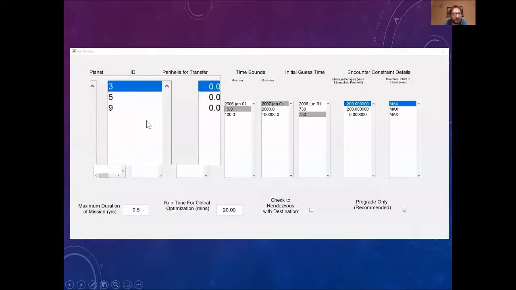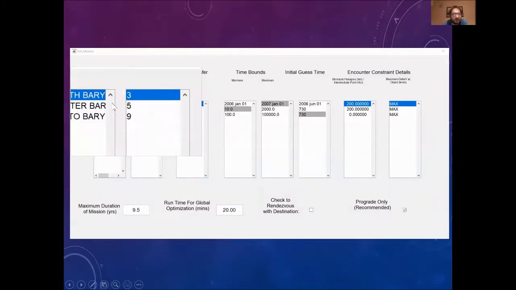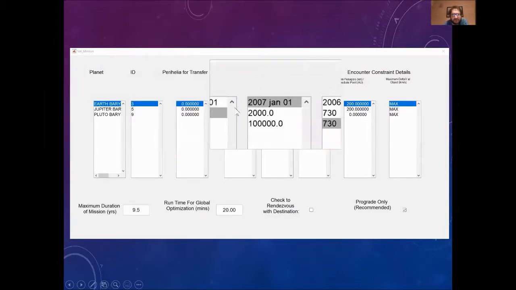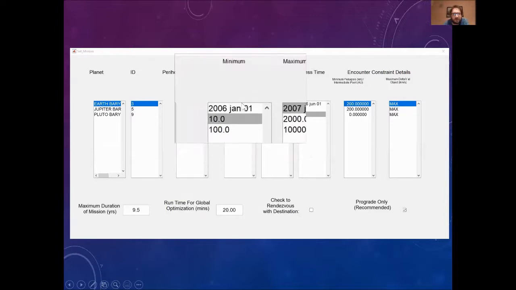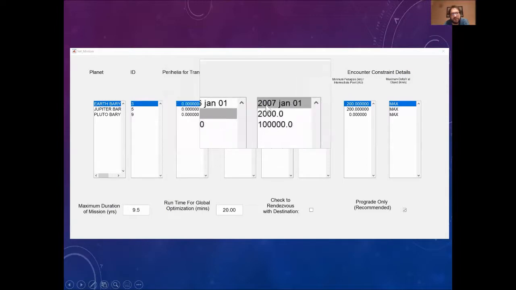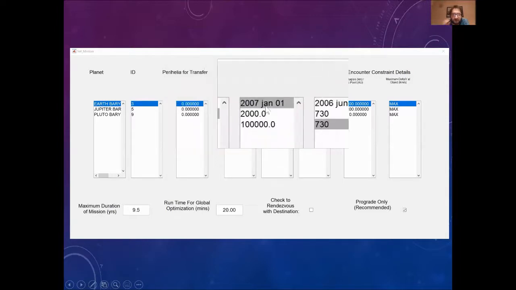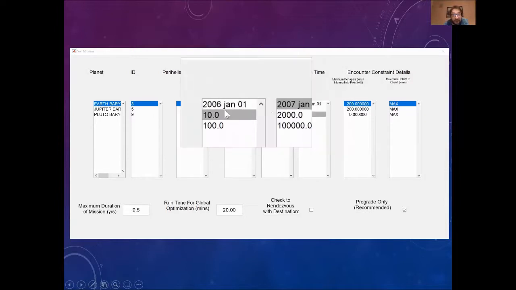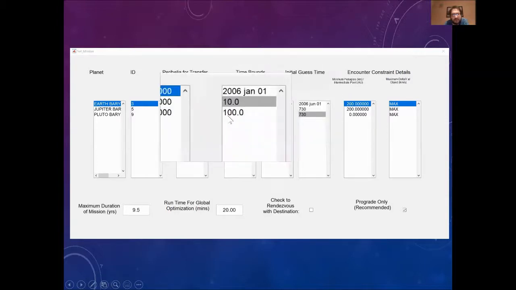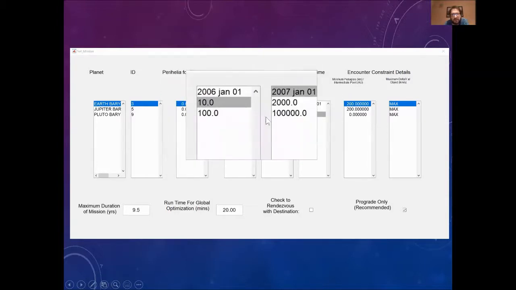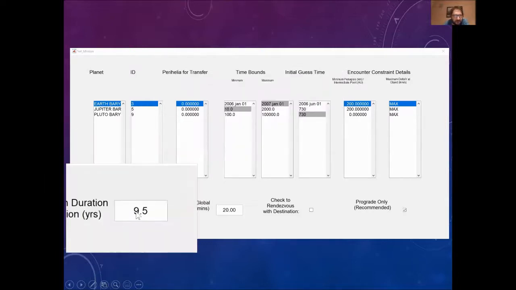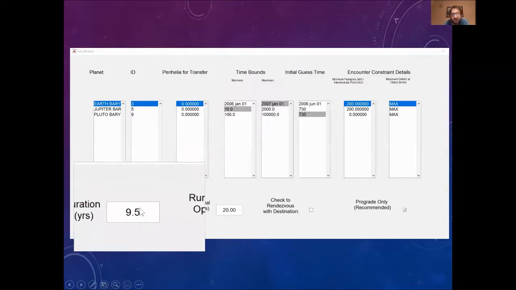And I've selected the optimizer trajectory details. On the top row we have Earth. So this is the blue row here. Again, we're starting off at Earth, and New Horizons was launched in 2006. So it's got an earliest launch date of 2006 January the 1st, and the latest launch date of 2007 January the 1st. So it's going to look throughout 2006 for the optimal launch date. From Earth to Jupiter is going to take at least 10 days, at the maximum 2,000 days. And from Jupiter to Pluto, it's going to take at least 100 days, at the maximum 100,000 days. But the important thing is that we've constrained the mission duration to be less than 9.5 years, which is approximately what NASA chose for this mission.